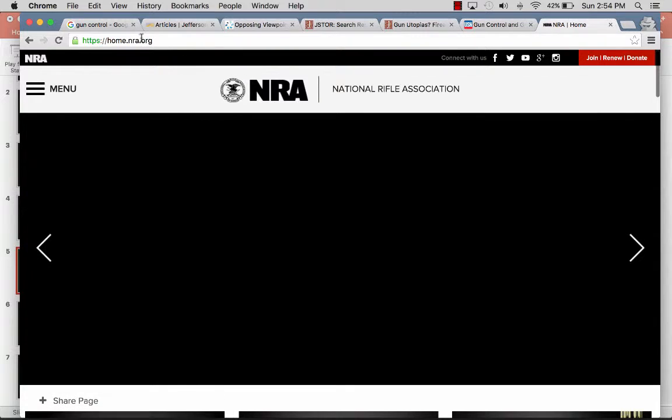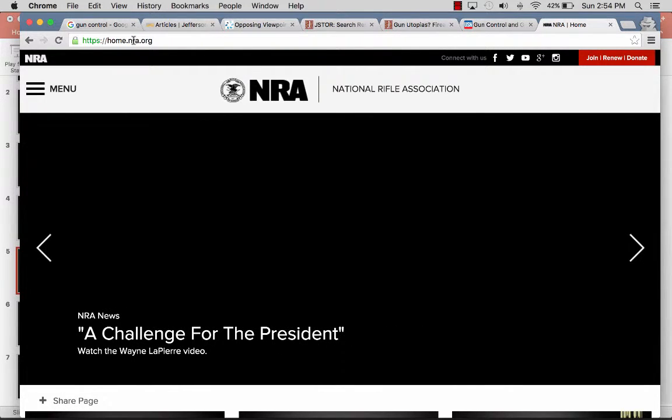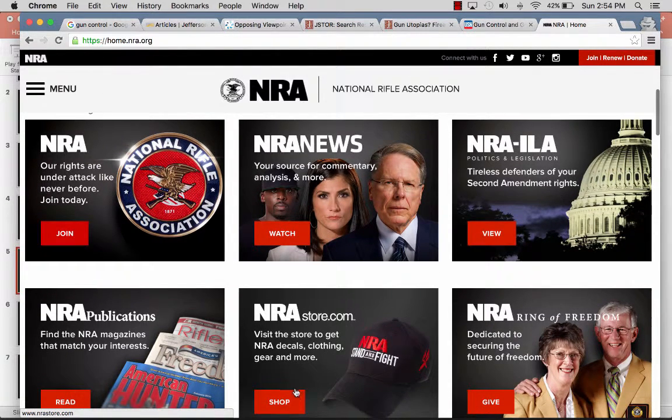Now, if we take a look at this website, if we're looking for information on gun control on the website of the NRA or the National Rifle Association, if you kind of scroll down the page and take a look, you'll notice that it's a little bit more flashy, all right? And the reason it's more flashy is because it's meant to catch your eye and draw you in, all right? And the reason that you're being drawn in is because if you take a look, they're asking you to join something. They're asking you to watch something, shop, read, and donate, okay?